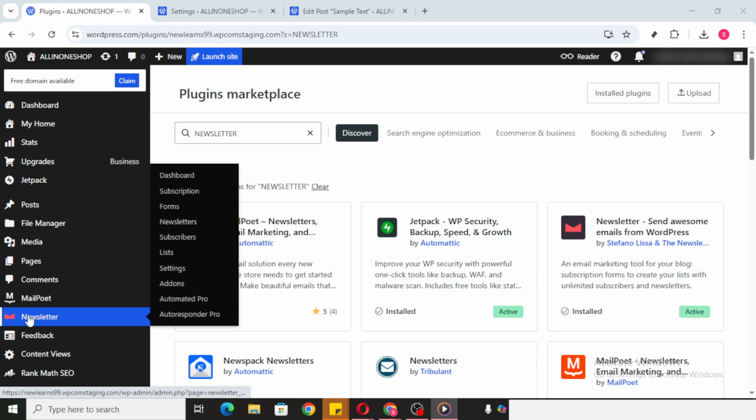When you've found it, click Install now, and once the installation finishes, click Activate. Activation is what turns the plugin on and adds its controls to your dashboard. After a brief moment, you should see a new item labeled Newsletter appear in the left-hand menu. If it doesn't show up immediately, give the page a quick refresh.